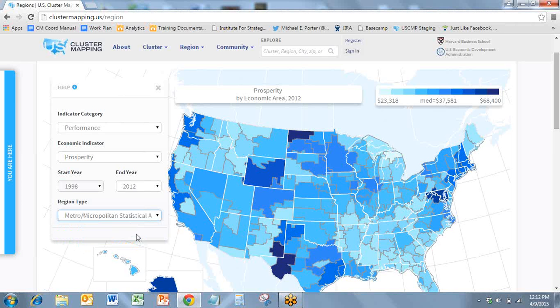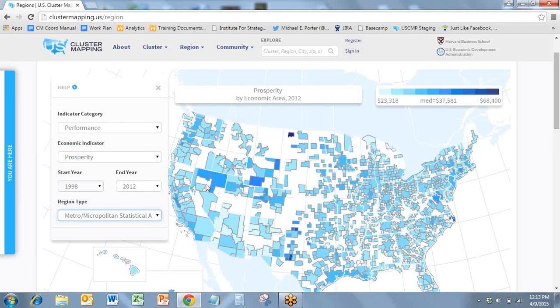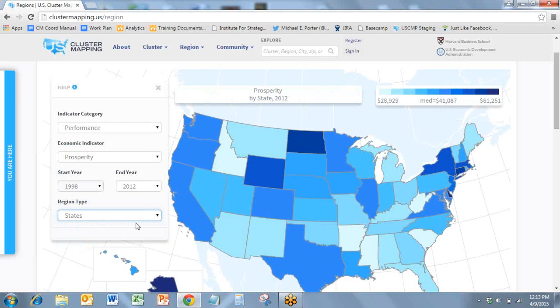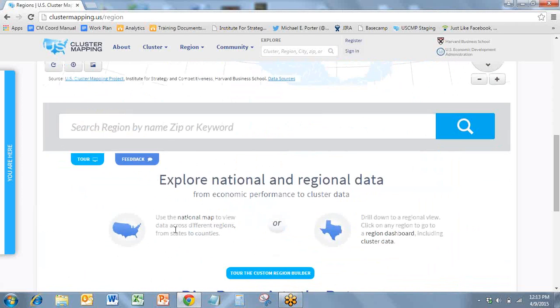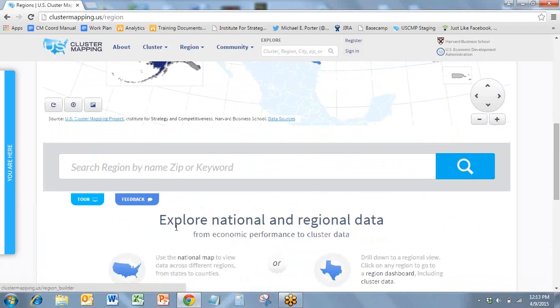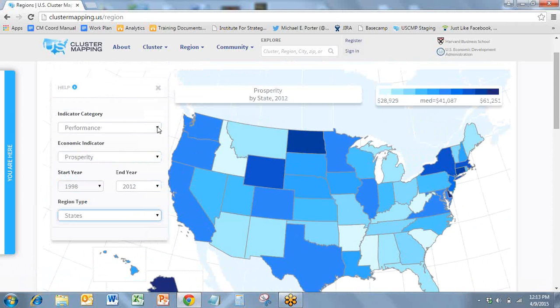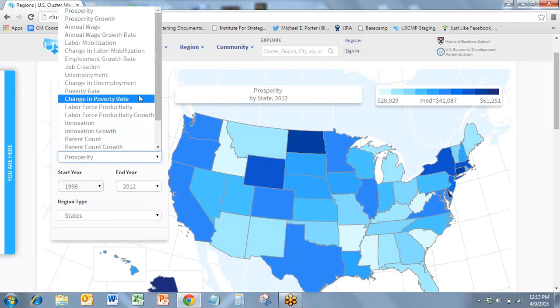Please refer to the glossary of terms in the About section for more information on these types of definitions and more. There are over 50 economic indicators, which we have divided into 3 categories: performance, business environment, and demographics and geography. The Economic Indicator drop-down menu provides some examples of significant indicators in each category. Please know that we use the latest data available for any given indicator.